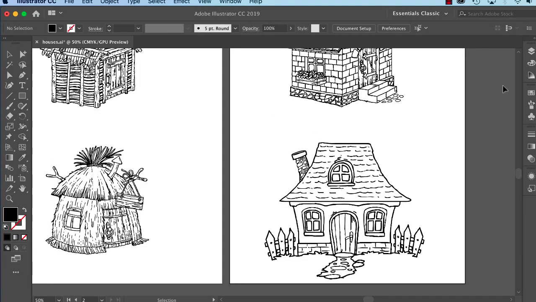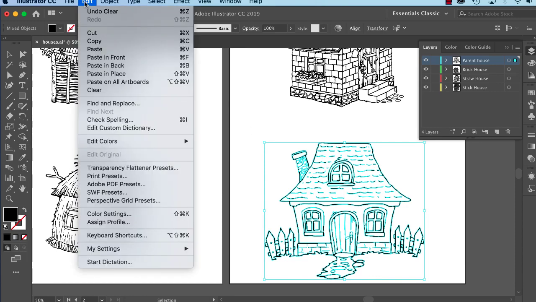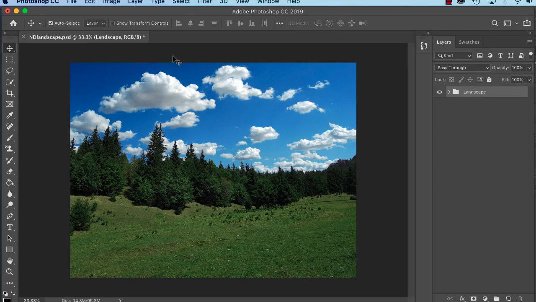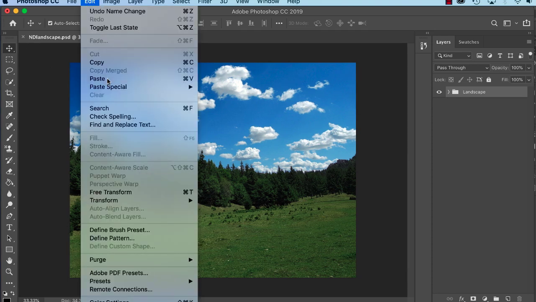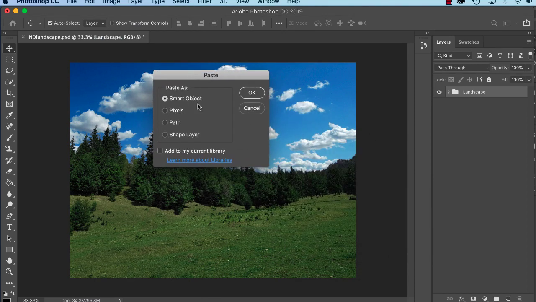So I'm over here, I have this vector house. I'm going to start with this one. It's called parent house. I'm going to do a command copy or edit copy. Go back to Illustrator, or from Illustrator, go back to Photoshop, and you could do a command V for paste, and then we're going to have it as a smart object.